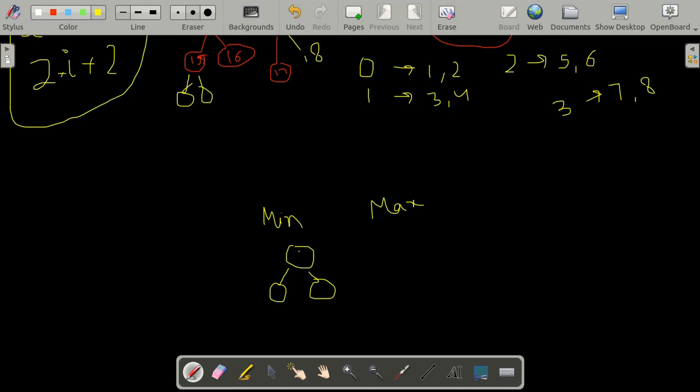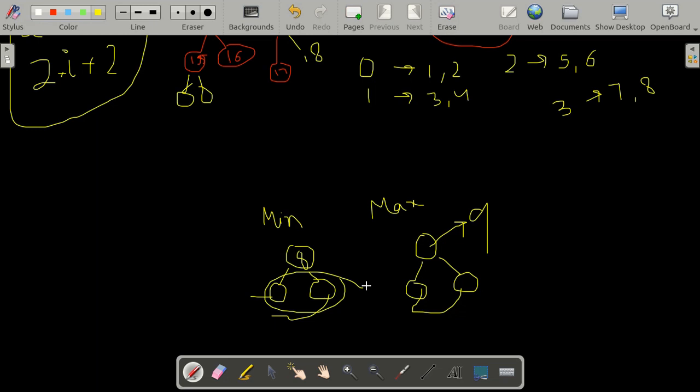So if this has 8, these two must have values greater than 8. They can be anything, but it has to be greater than 8. Now in a max heap, the parent node should have a value greater than its two children. So over here, suppose 9, we'll have numbers less than 9. Now there is a relationship between the parent and child, but there is no relationship between the two siblings, which are the two children of the parent node.